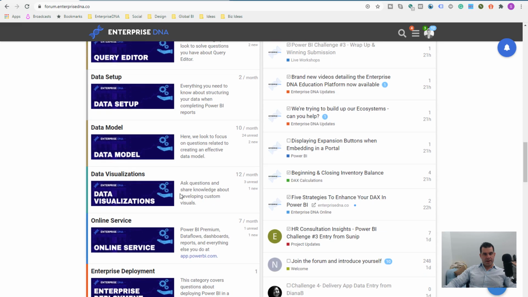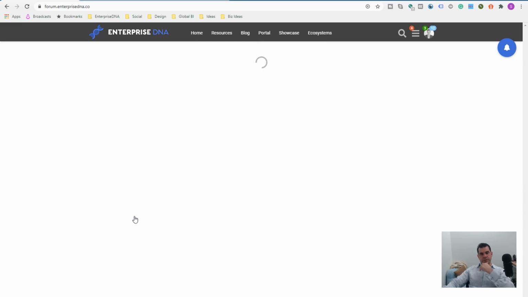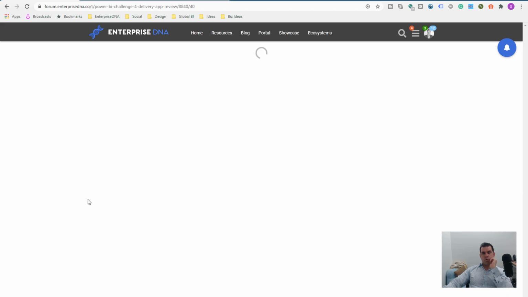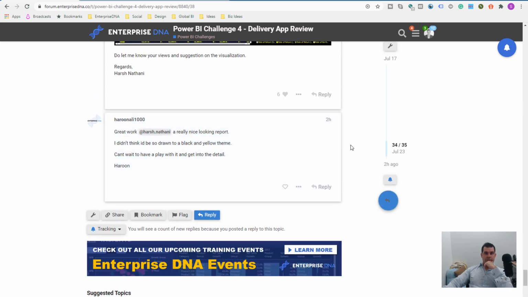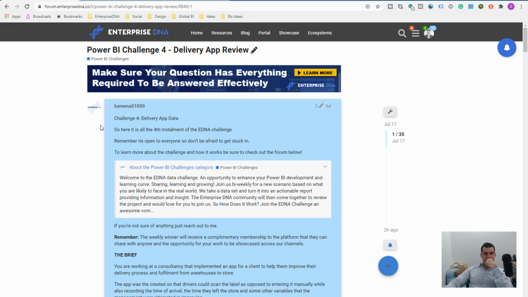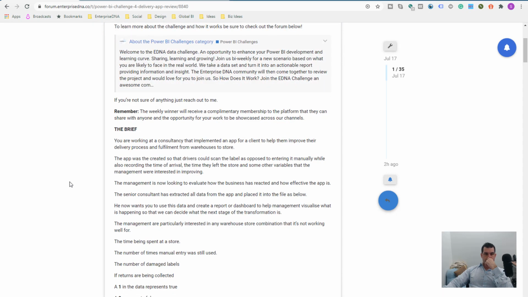But we also have a category for challenges in this part of the forum. So all you've got to do is click on that, and then you'll see all of our submissions, activity and engagement on each different challenge here. So what we're doing here is going into the Power BI Challenge 4. I'm just going to jump in here. We're going to talk through the challenge, and when I'm recording this, some have actually already submitted their own reports, but I'm just getting started now.